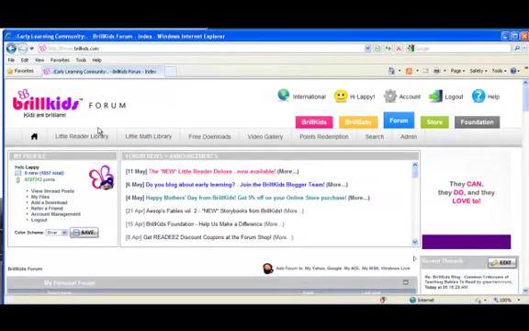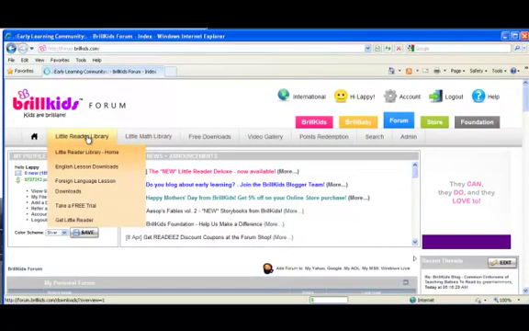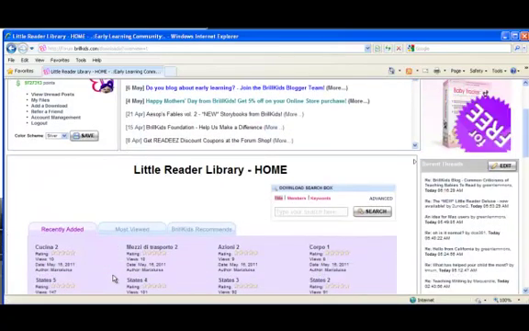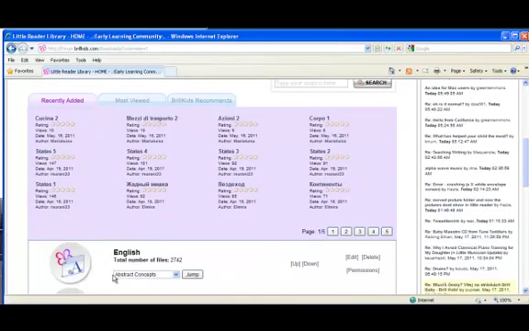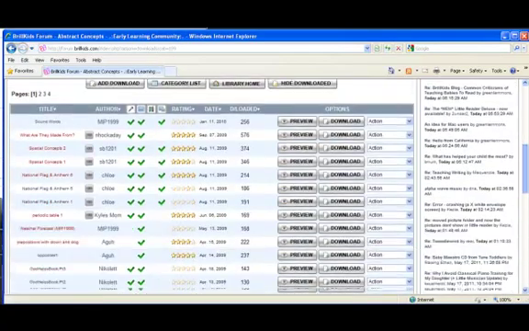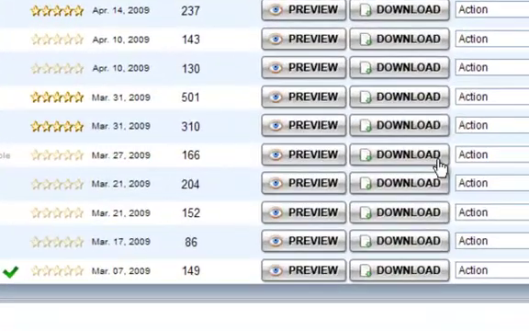You can then choose to view English files that are categorized into different topics, or check out foreign language files and browse through thousands of files shared by members of the BrillKids online community. Simply click on the topic or language you're interested in to see a list of files available. To download a file, just click on the Download button beside the file you want.